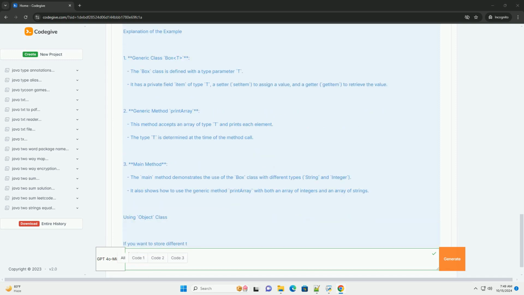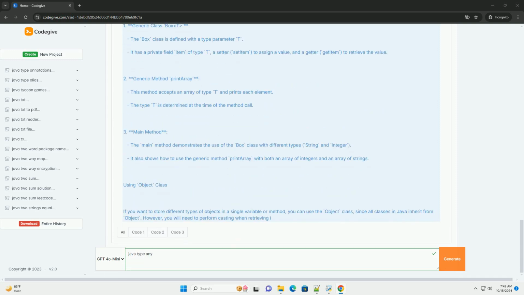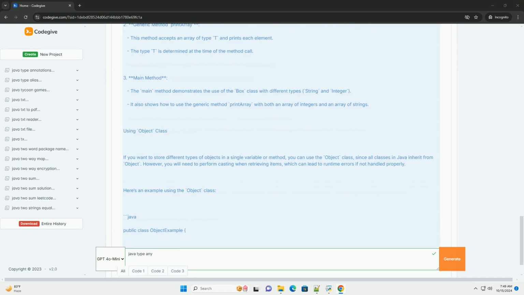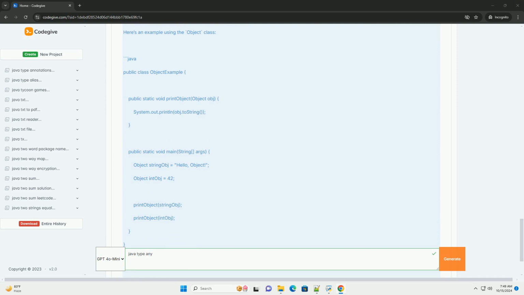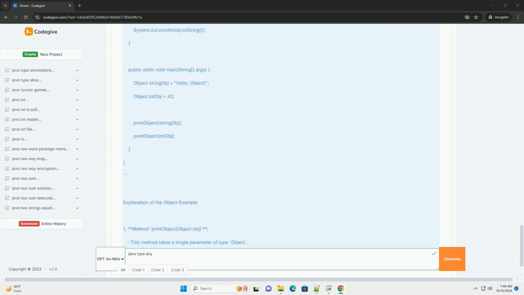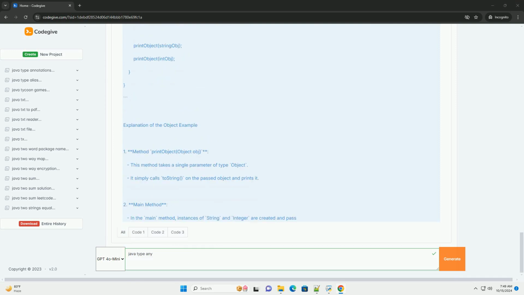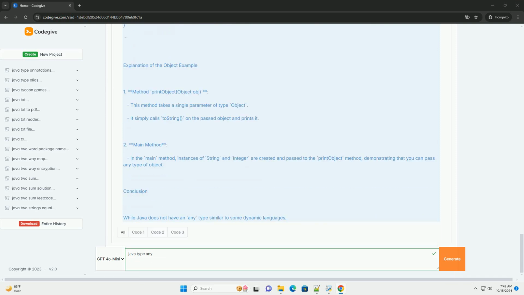on the assigned value. While Java doesn't have a type called any like some other programming languages, for example TypeScript, you can achieve similar functionality using generics or the Object class, which is the root class for all Java objects.